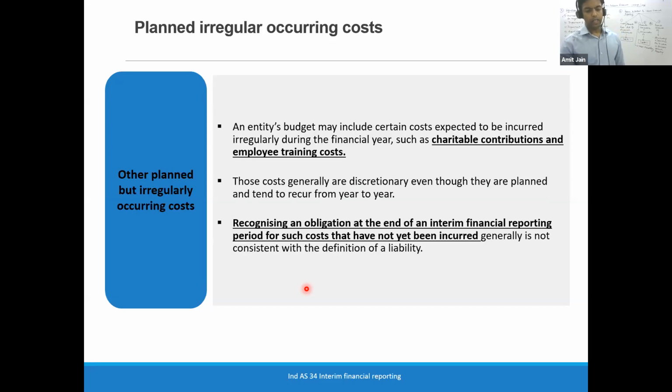Okay, what else? Planned irregular occurring cost. If there is a planned irregular occurring cost, meaning a cost which is going to be incurred next year, and the company has planned on day one itself that this much cost is going to be incurred in a particular quarter or month, should the company recognize the provision of that cost on day one itself?